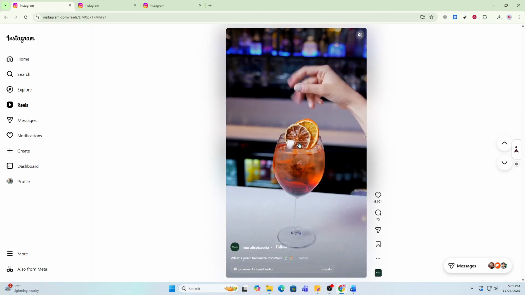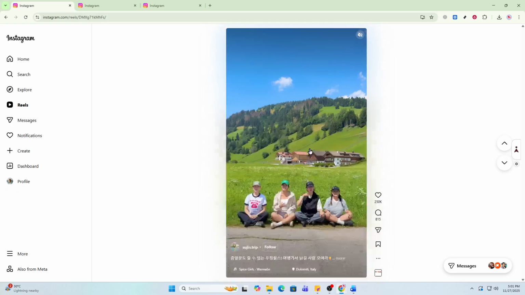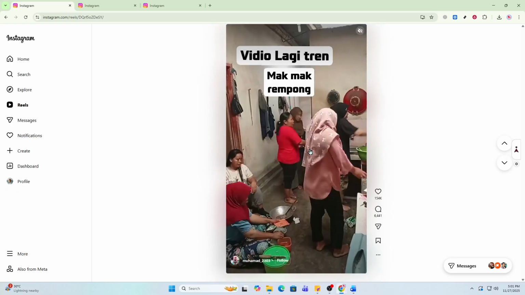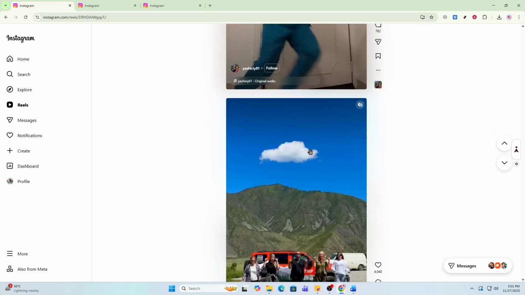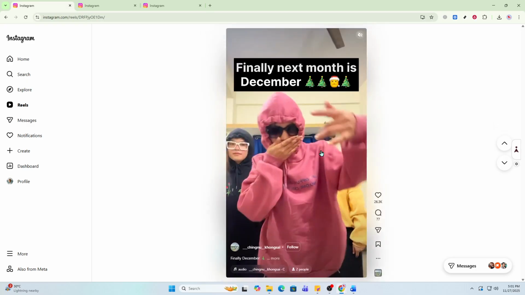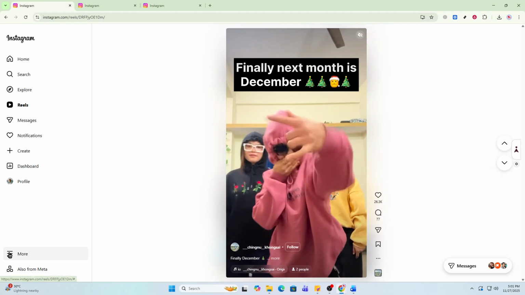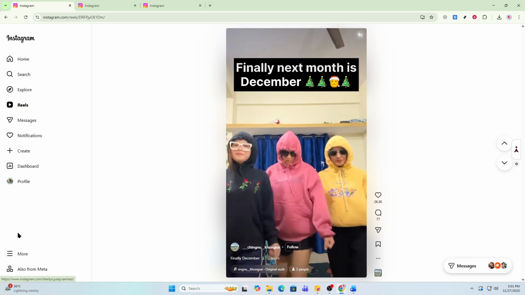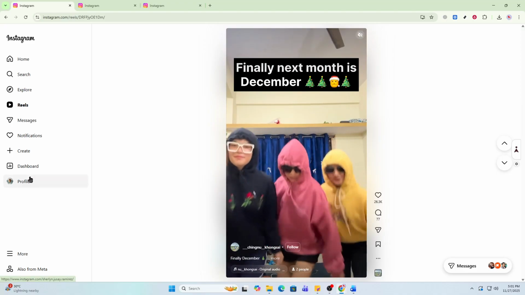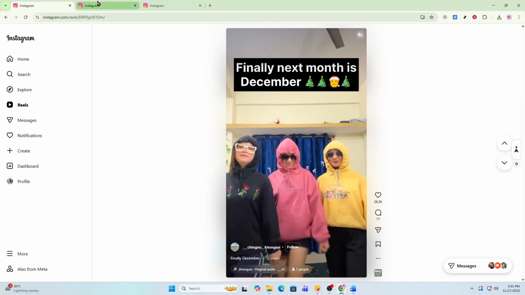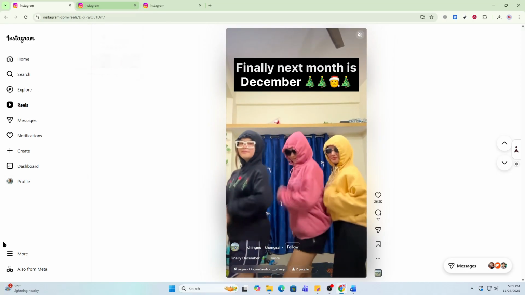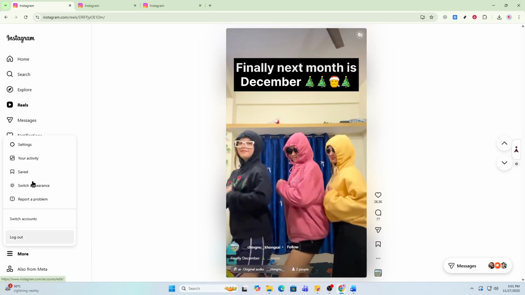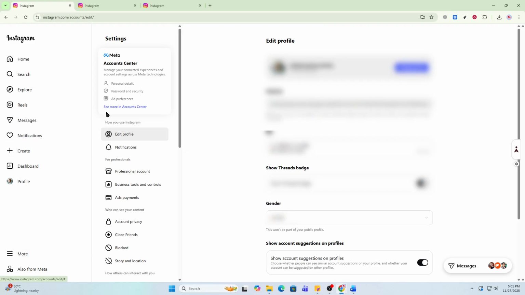Let me walk you through exactly how to set this up and share a few extra privacy tips to keep your account under control. Start by opening the Instagram app and heading to your profile by tapping the profile icon at the bottom right. Once you're on your profile, tap the three lines in the top right corner to open the menu, then choose Settings and Privacy. In there, look for Account Privacy. You'll see the option labeled Private Account. Toggle that on, and when the confirmation prompt appears, tap Switch to Private Account.